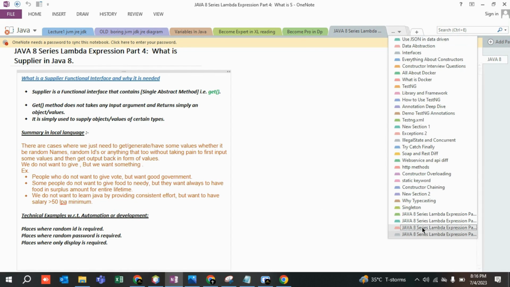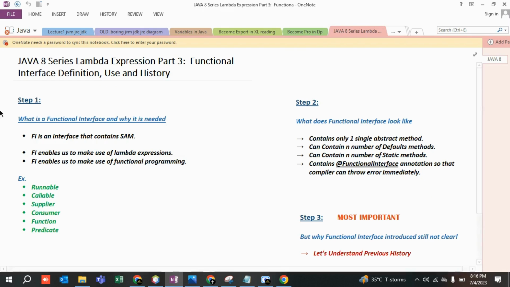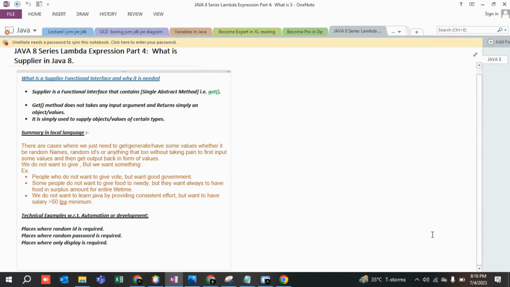So what is a functional interface? In my previous lecture we discussed that a functional interface is an interface that contains a single abstract method. It enables us to make use of lambda expressions and functional programming. And a supplier is also a particular type of functional interface. There are various types of functional interfaces, like supplier, consumer, predicate, and a number of others. We are going to discuss everything.